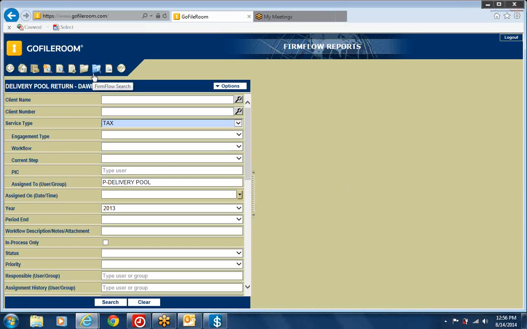Barcodes really are the same method of adding a document to Go File Room from within Go File Room. You go up to the Add Documents.